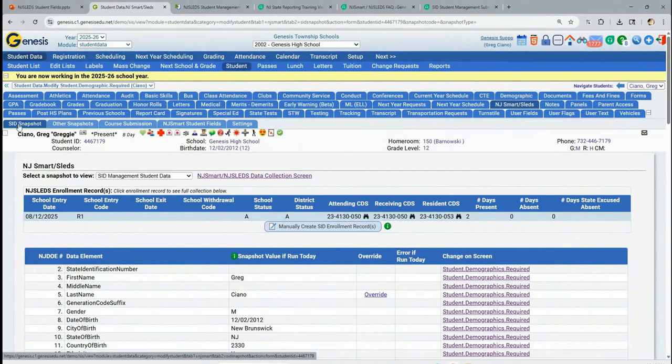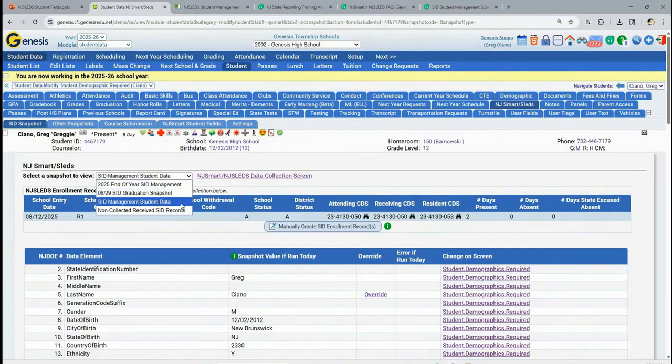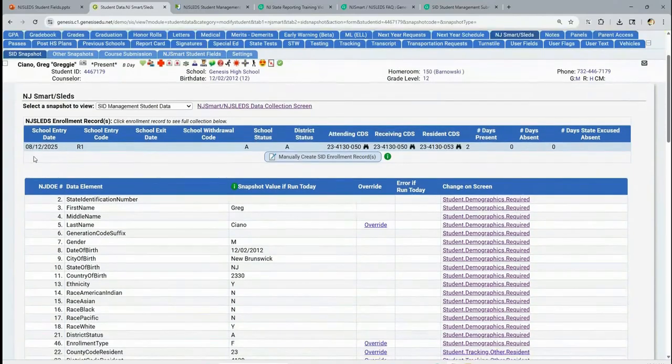SID Snapshot is going to show you for the student what is in the current snapshot, or in other words, what is in that file that we just looked at how to collect. You may see the other SID student management reports here, right? So eventually your fall submission will exist here as well, and you can take a glimpse into that file for the student. And then here is where we would see the student's enrollment record. So when I mentioned students can appear in the file in multiple rows, this is what we're referring to here.